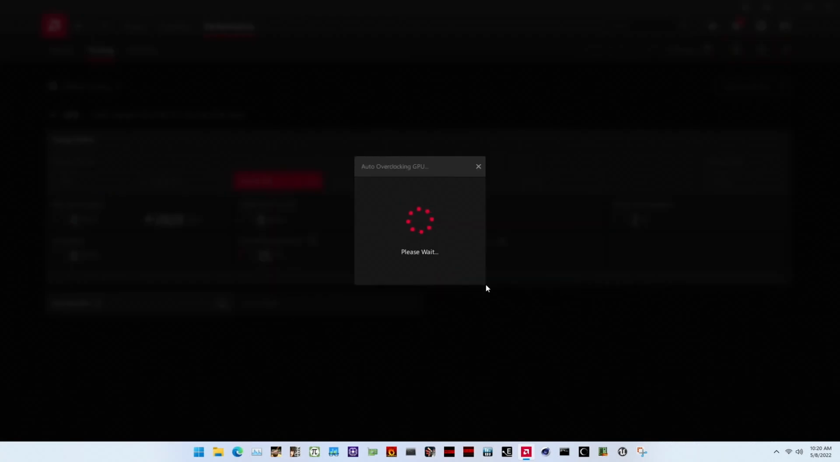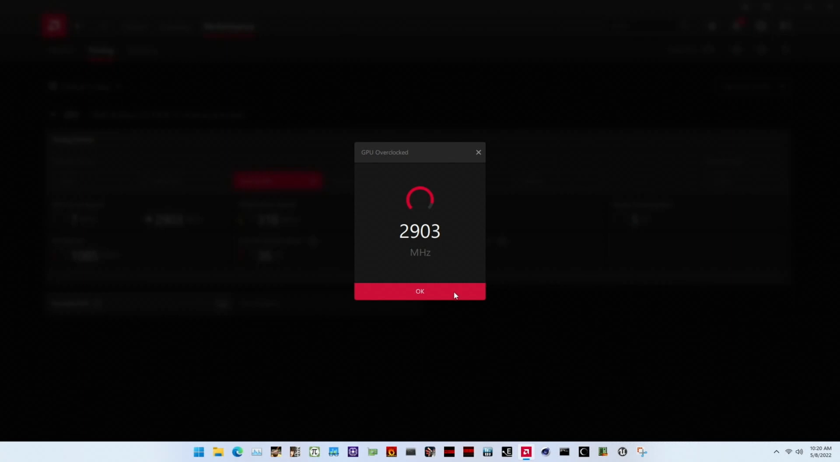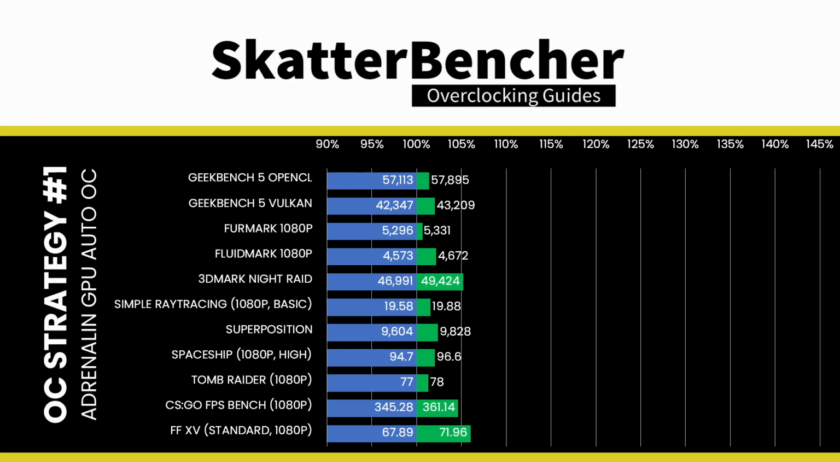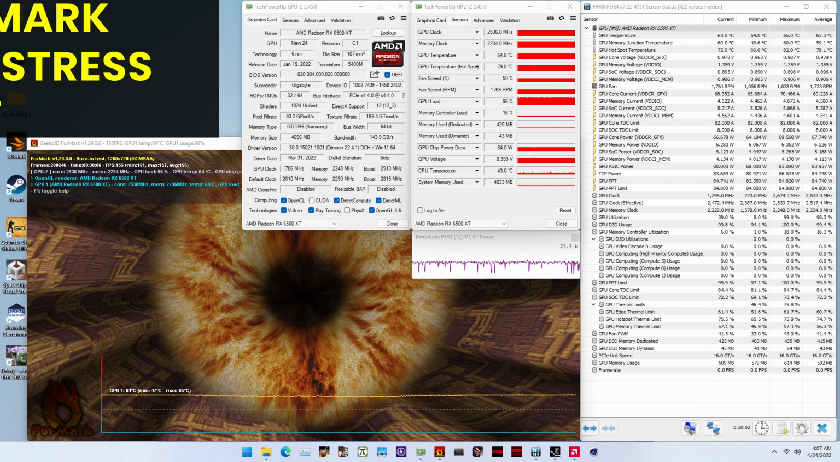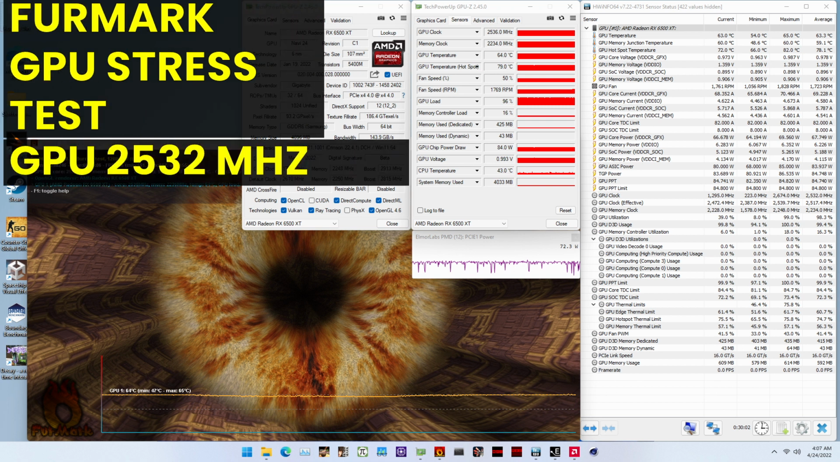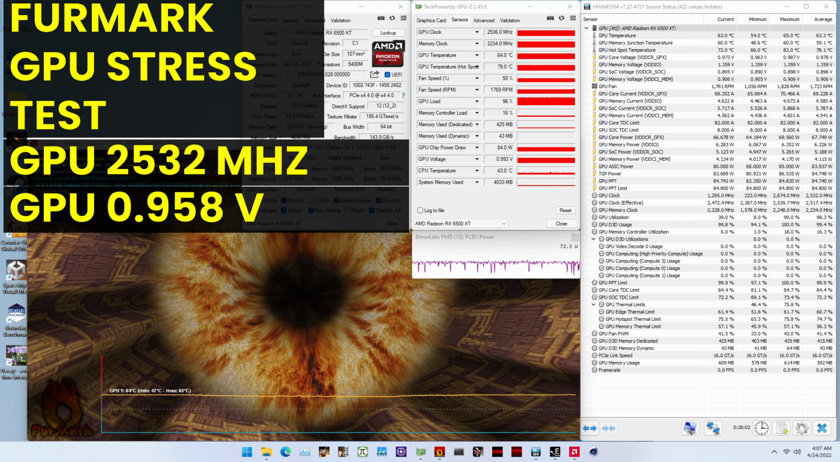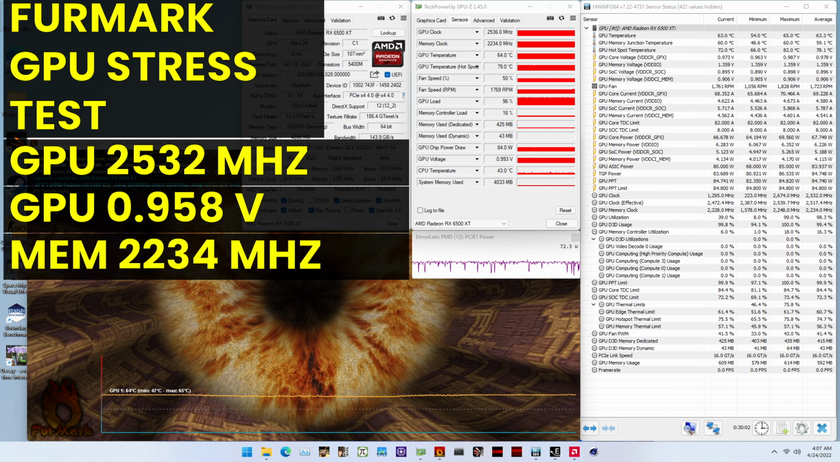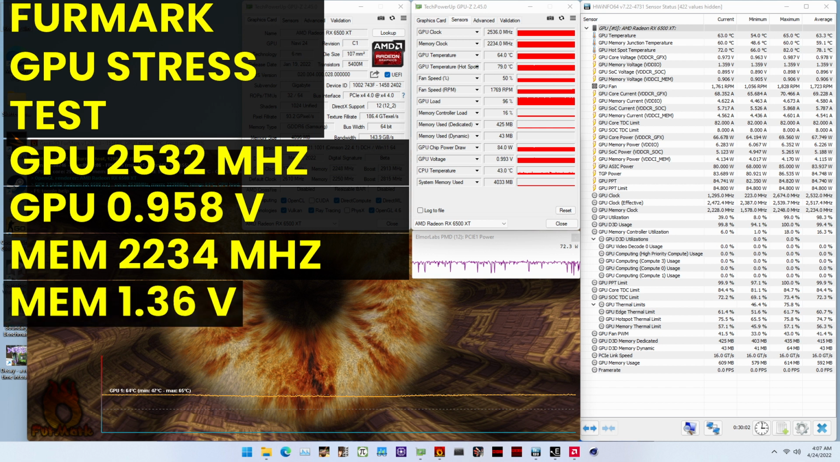We reran the benchmarks and checked the performance increase compared to the default operation. Since we're using an automatic overclocking function, any performance increase is essentially entirely free. We see improvements ranging from 0.66% in FurMark 1080p to 5.59% in Final Fantasy XV. When running the FurMark GPU stress test, the average GPU clock is 2532 MHz with 0.958 volts, and the GPU memory clock is 2234 MHz with 1.36 volts.